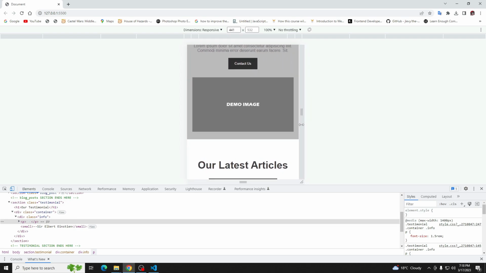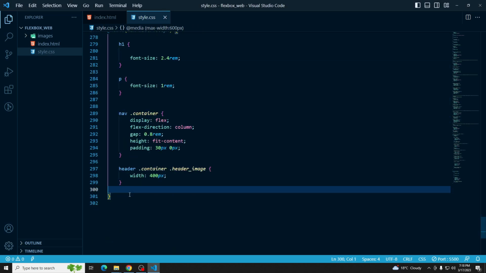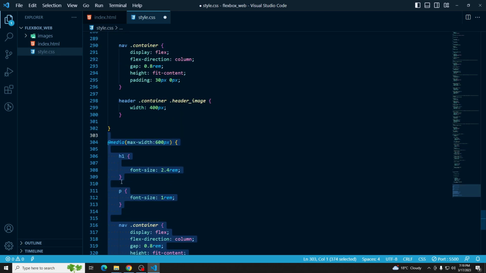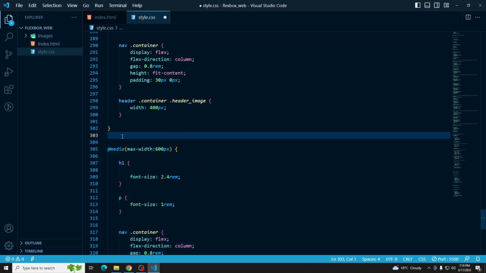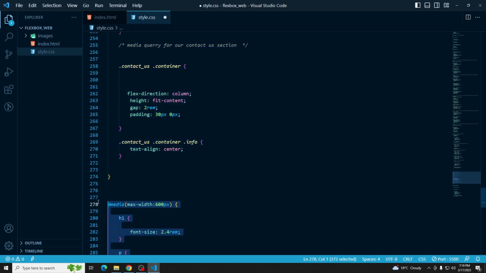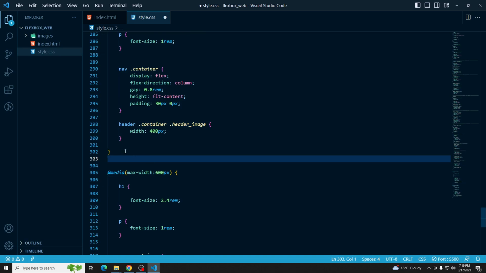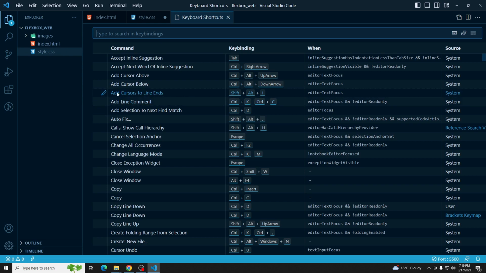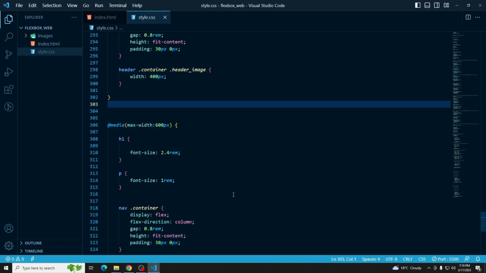Now we have to target our image once more. Now let me copy all of this once again. I have set the shortcut to Ctrl D to copy line down. Whichever thing I select, I just press Ctrl and D and it will copy the same content downside. Let me show you this. Where are our keyboard shortcuts? And you can see here copy line down. I've set it to Ctrl D. You can too if you want.